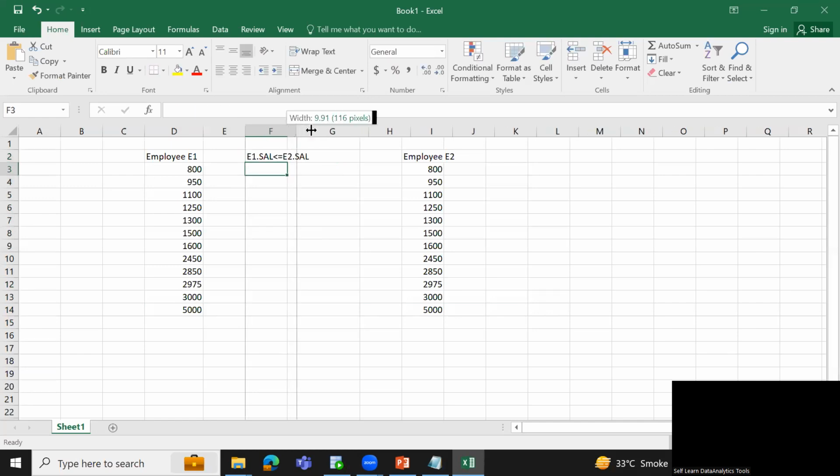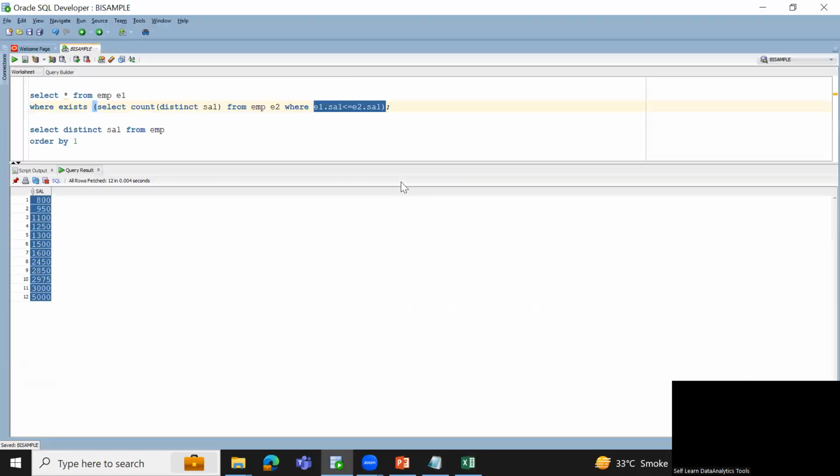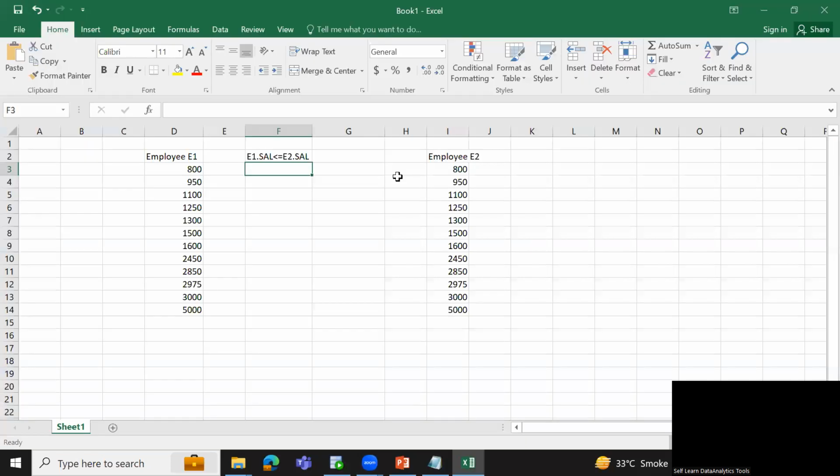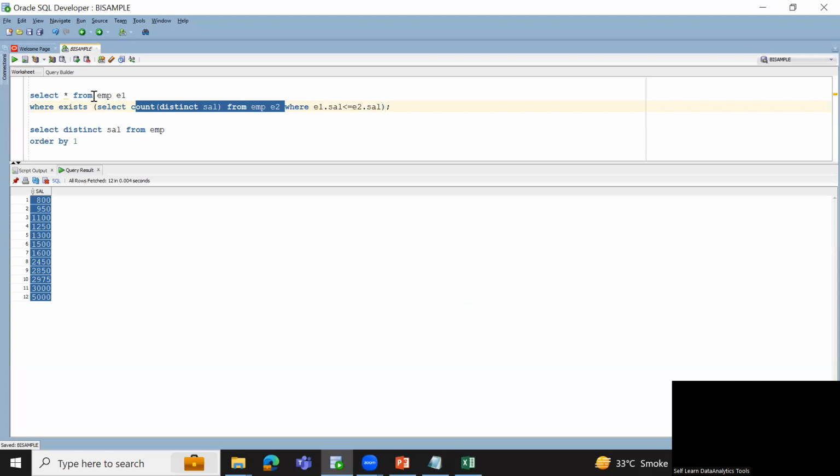And here, which table is providing the count? The E2 table. On the E2 table, I have written count. Let me highlight this in a different color. I am writing count on this. So how does the subquery work? Every record present in E1 will try to execute this condition. And for how many records is this condition true? It will count the number of records available in E2, and that also distinct salary.